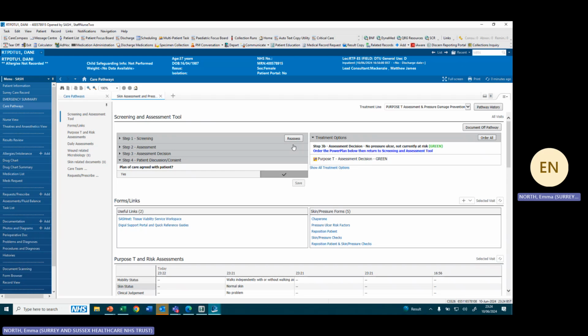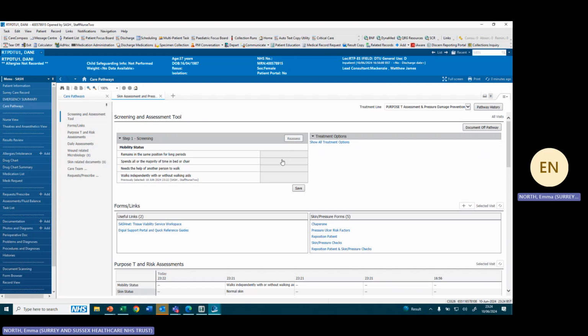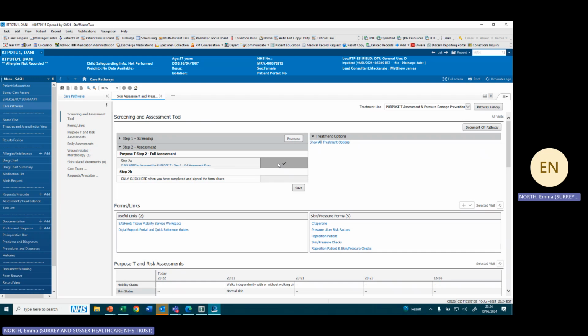They've had a CVA whilst on the ward, so we are going to reassess this patient because we feel they're at greater risk of pressure damage and risk to their skin. So we're going to click on reassess to screening. And for now, we're going to tick spends all or the majority of time in a bed or a chair. Now, as you can see, that stops the screening questions and goes straight onto the full assessment because the system has noticed that the patient is at greater risk now.